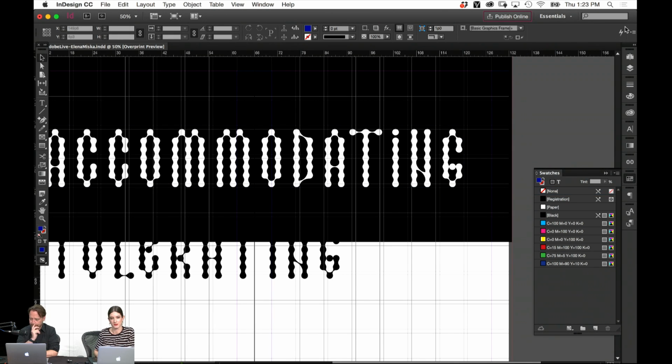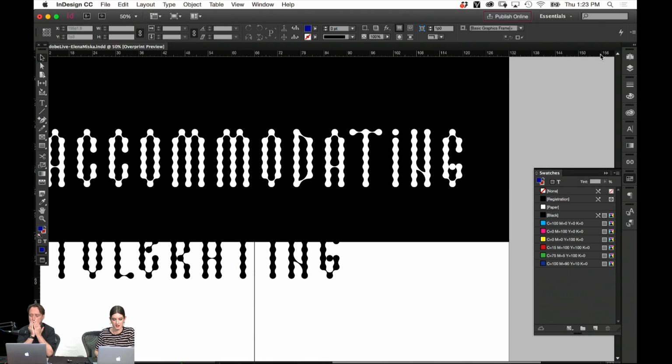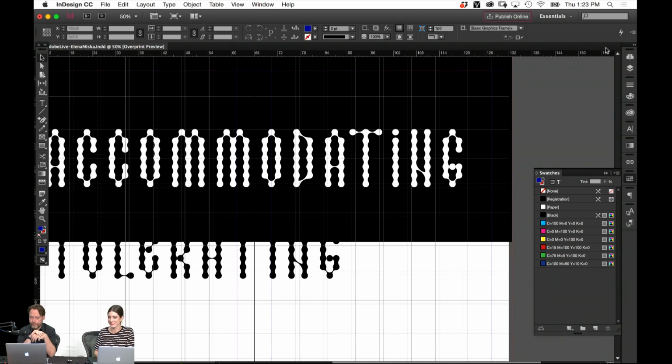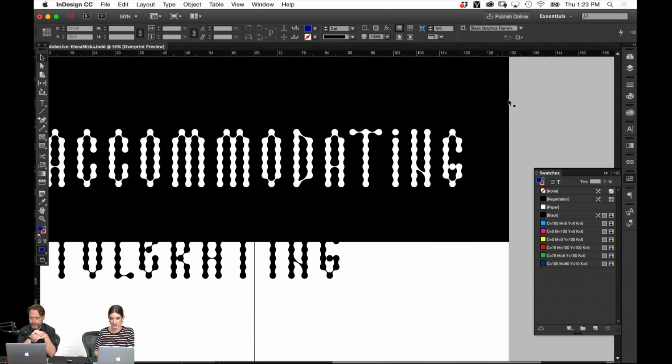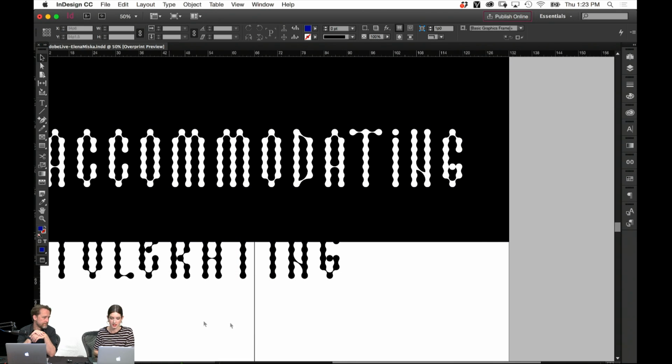The shortcut that I'm using for switching between W, literally just good old W, lets me toggle between showing my guides and having a clean page.